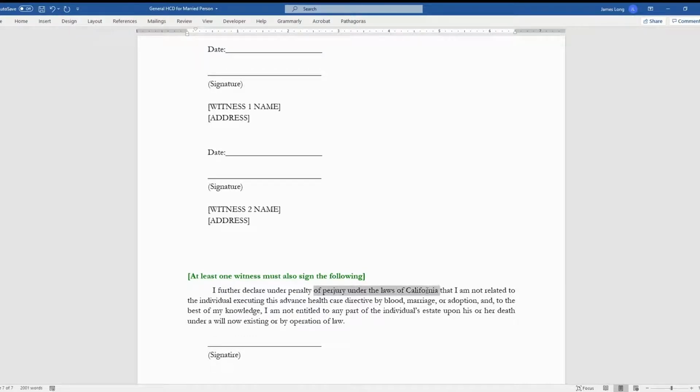Here's this part where it says at least one witness must also sign the following. You're saying under penalty of perjury that you're not related to the individual executing the Advanced Healthcare Directive by blood, marriage, or adoption. And you're not entitled to any part of the individual's estate. And this is why this is important. The law is concerned about the possibility of a beneficiary, okay, of a trust, say, becoming a healthcare agent, let's say by fraud, and then withdrawing treatment to hasten the death of the trustor of the trust, so that they can get the money faster.